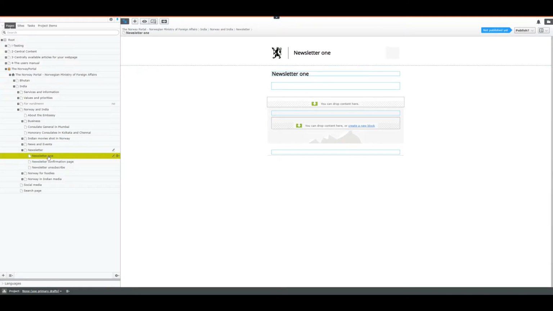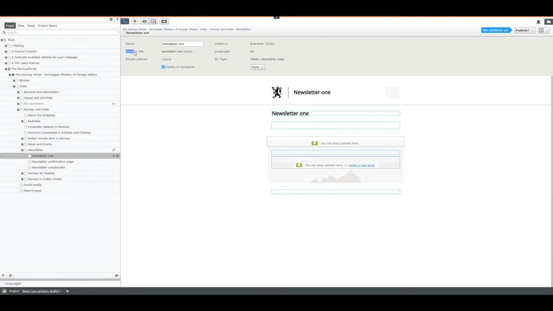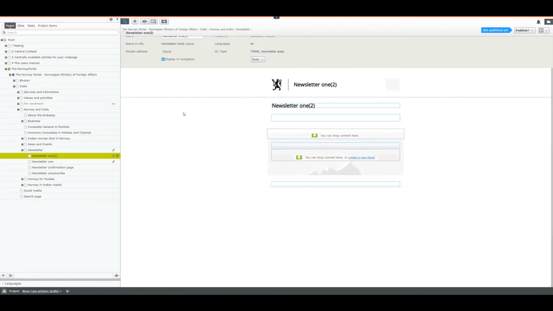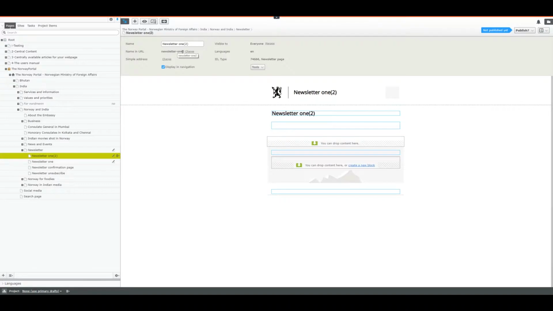When you start creating a newsletter, you will probably create and send one once a month. And there's always some information in the newsletter that is at the same place and will never change. So I recommend creating one base newsletter. You can call it whatever you want, and just remember that the name in the URL will stick. So if you call it newsletter 1 and you just copy paste this page into the same folder, it will be named newsletter 1 2.